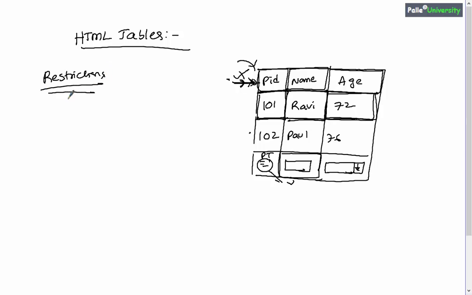The first restriction is when you are creating a table something like this, inside the table directly you are not allowed to create one more table, which is not possible, right? You cannot write a table directly inside another table. So nested tables are not allowed. Okay, so directly you cannot place a table tag directly inside some other table tag.